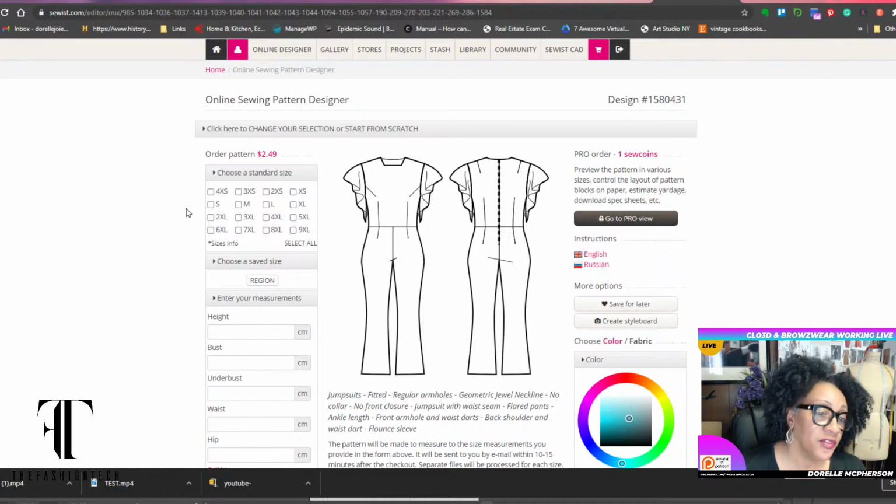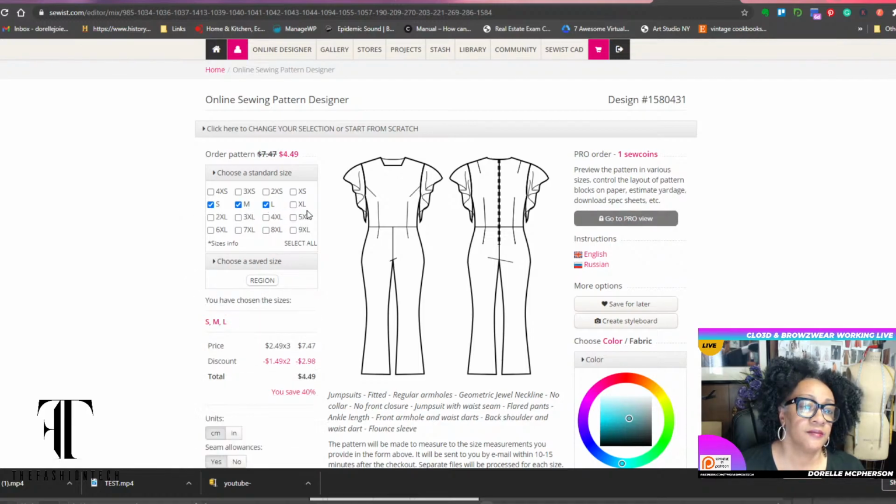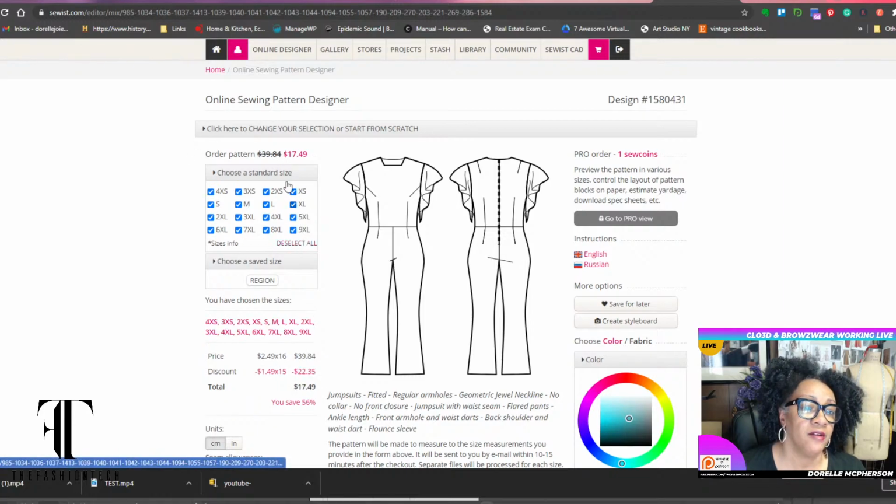I will figure out the workaround, changing it to a DXF pattern. So, if you want sizes, they're only 50 cents. If you want to order small, medium, and large, you can do that. If you want to order all the patterns, you're talking $17. But now you have patterns for every size. Cool, right? Only $17, worth the investment, I say.